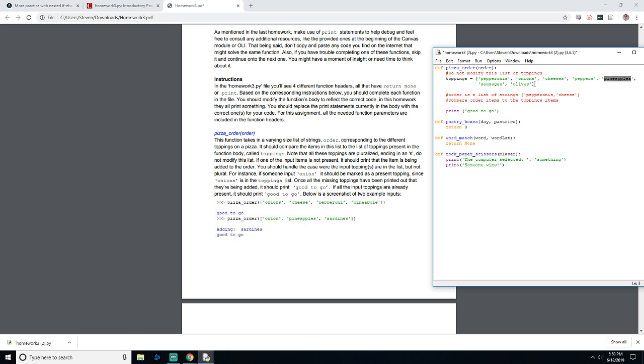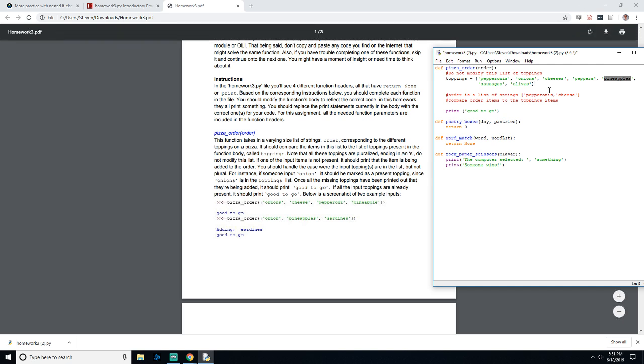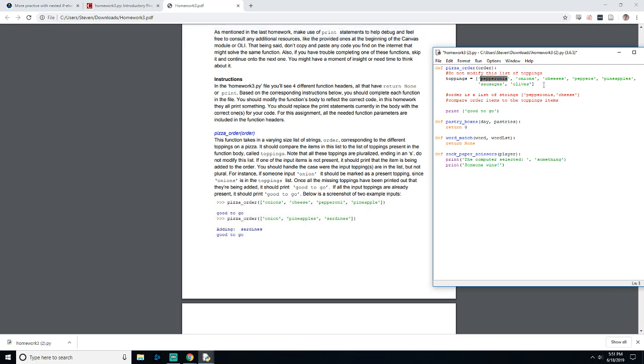Great. And I think too, if I'm ordering a pizza, I'm probably not going to say, let me get a pizza with pepperonis and onions and cheeses, but maybe I am. Either way, if you were going to order a pepperoni pizza, you're either going to say pepperonis or pepperoni. And so part of this not-modification thing is that I don't want there to be a little redundancy in it. I wanted you to try something else to check for the case, which we'll dive into. Right. Plenty S, yeah. So if one of the input items is not present, it should print that the item is being added to the order.